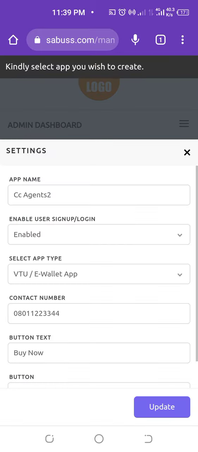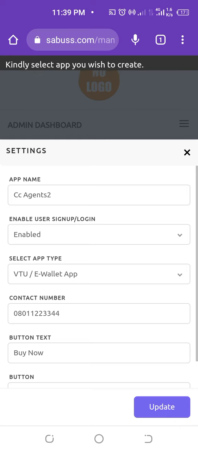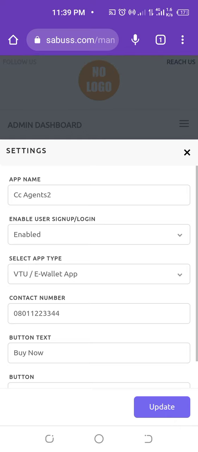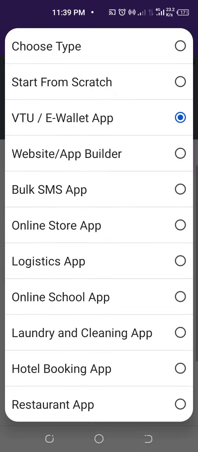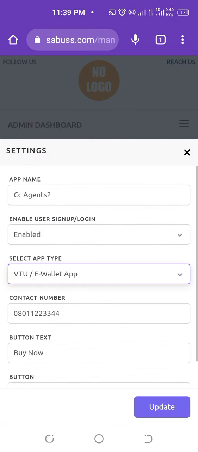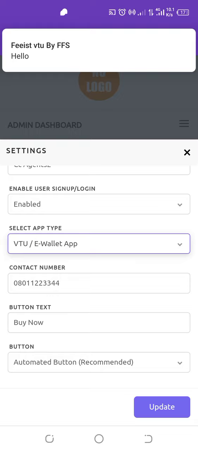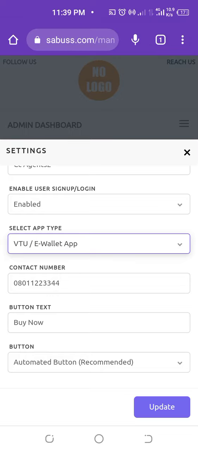Good. Now after here we have our app name. You can change the app name here. So leave everything the way it is. Since you are creating a VTU or e-wallet app, I think the best option is just to leave it this way, VTU or e-wallet app. Then change your phone number. Buy now button should be like that. Now after that, you click on update.